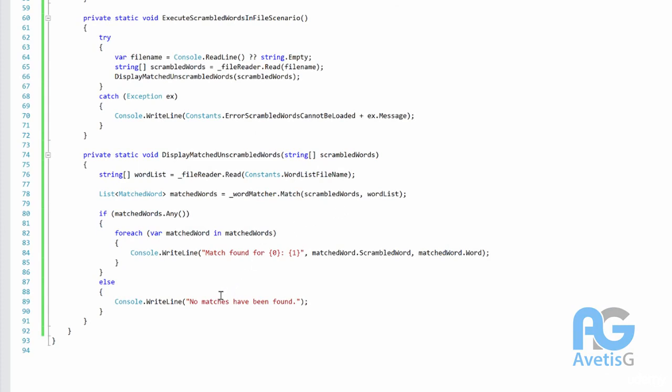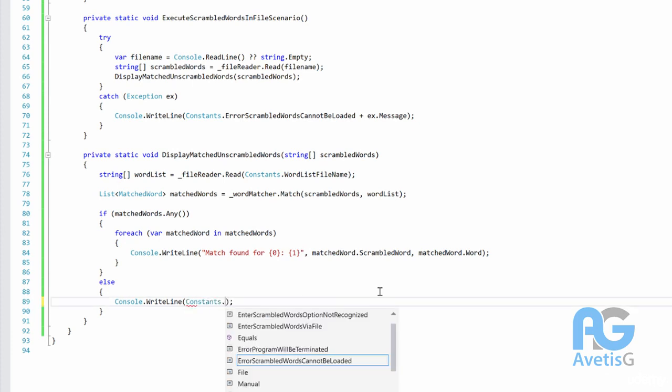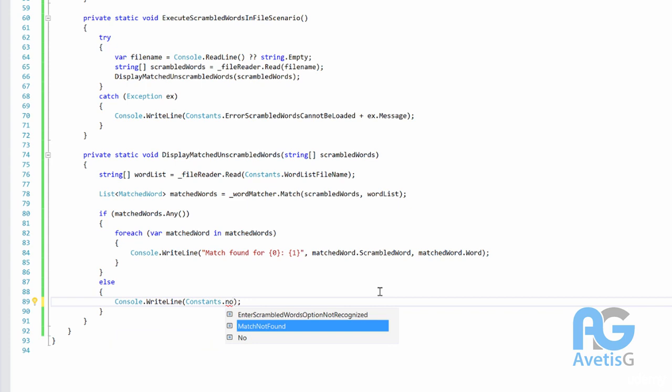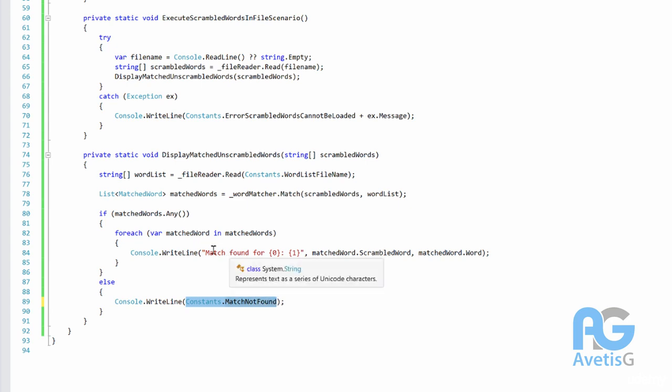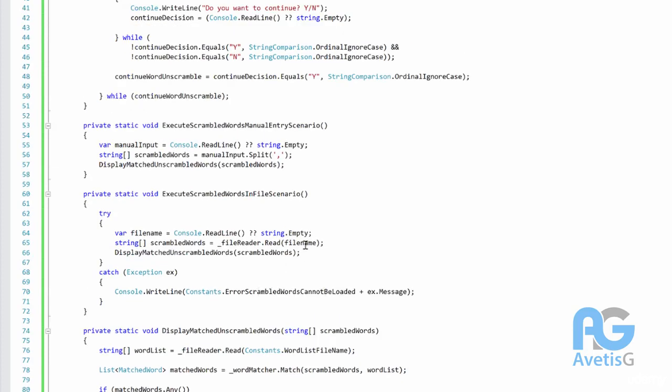Now let's actually go ahead and switch up our match messages. Remember, we had a message for no matches found, so I will say constants dot no match, so match not found. That's great. And then there was another one for the actual match, so we'll say match found. See that? It's a lot cleaner. No string literals.